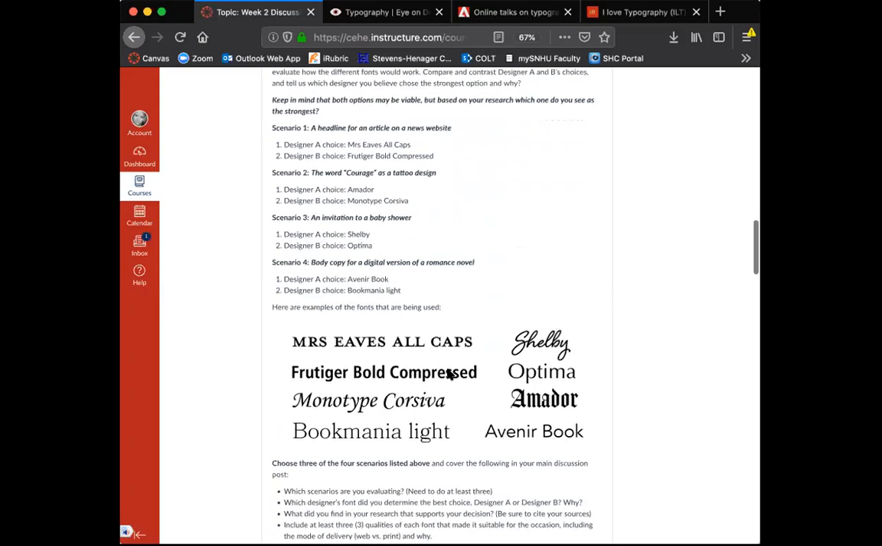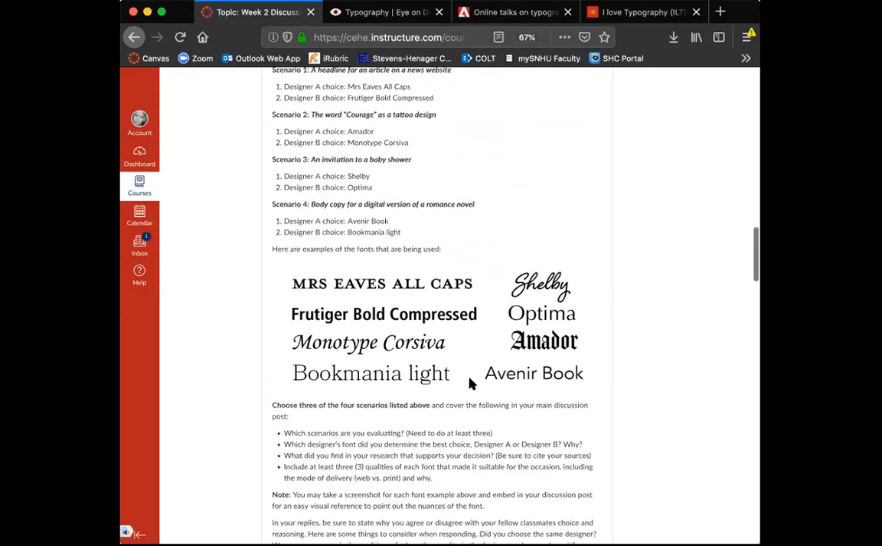Here, actually, you don't have to look them up because they have them right here. But you can look up the history and what they are used for, other than just viewing them here. So there's Mrs. Eaves all caps, Frutiger bold compressed, Monotype Corsiva, Bookmania Light, Shelby, Optima, Amador, and Avenir Book.